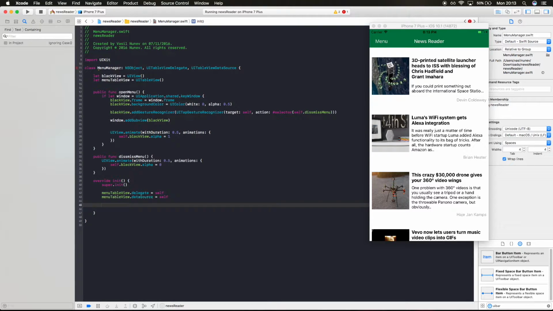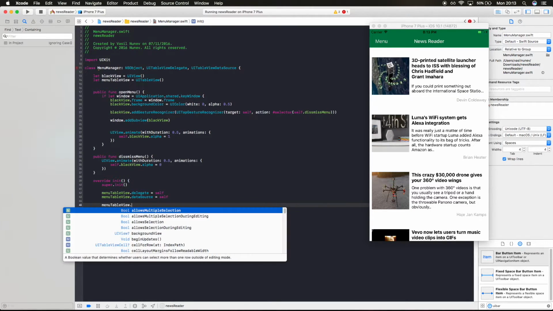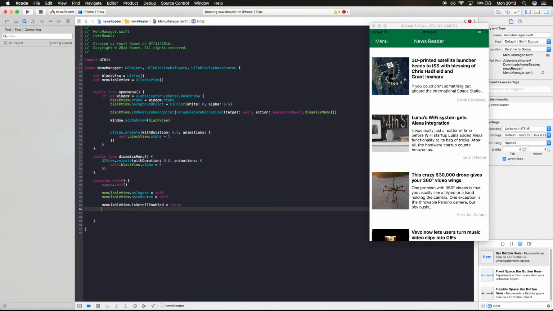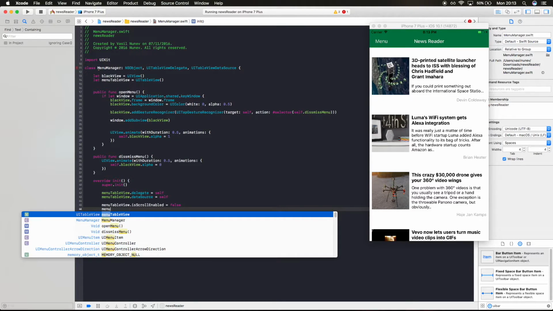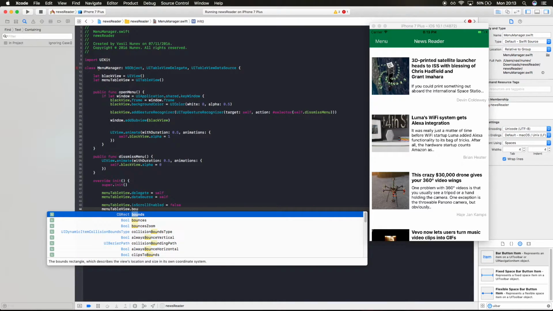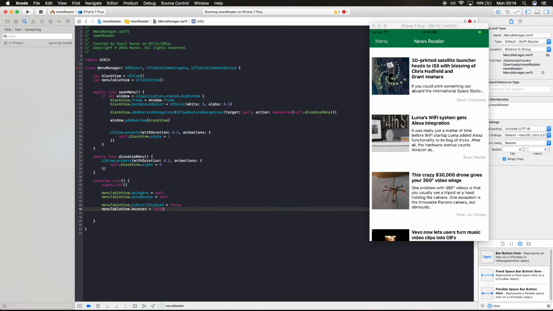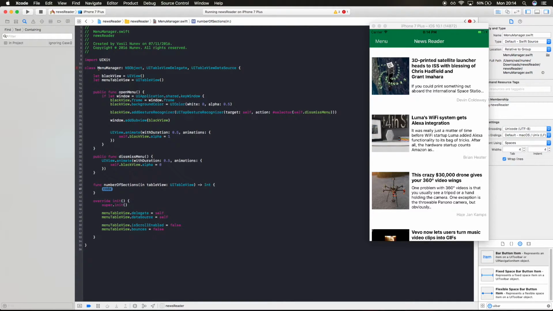And a few more things I'm gonna say is I don't want my table view scrollable, so I'm gonna say isScrollEnabled equals false, and I also don't want it bouncing, so I'm just gonna say bounces equals false, just like this. Now you also need to conform to the table view delegate, which, if you remember from the previous videos, is number of sections first, one section. I'm gonna return, sorry, 1.